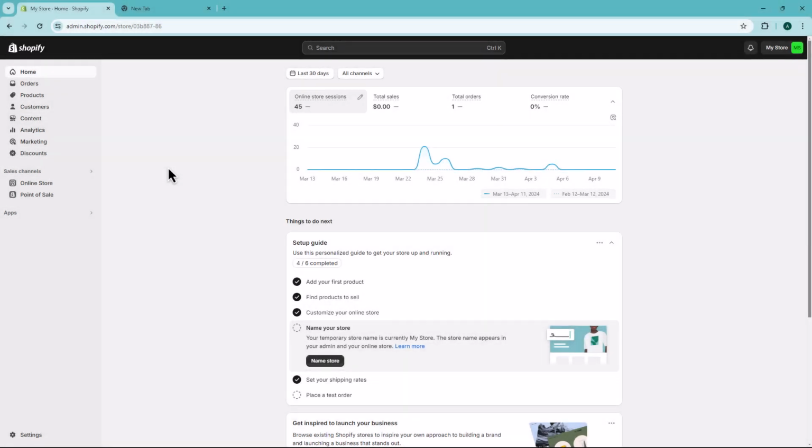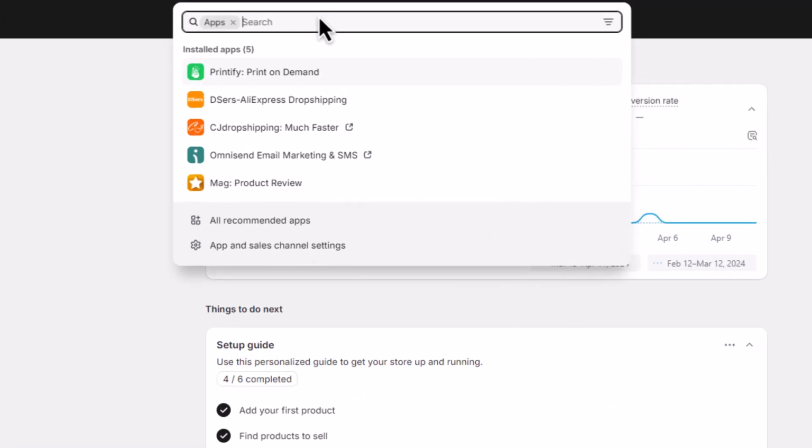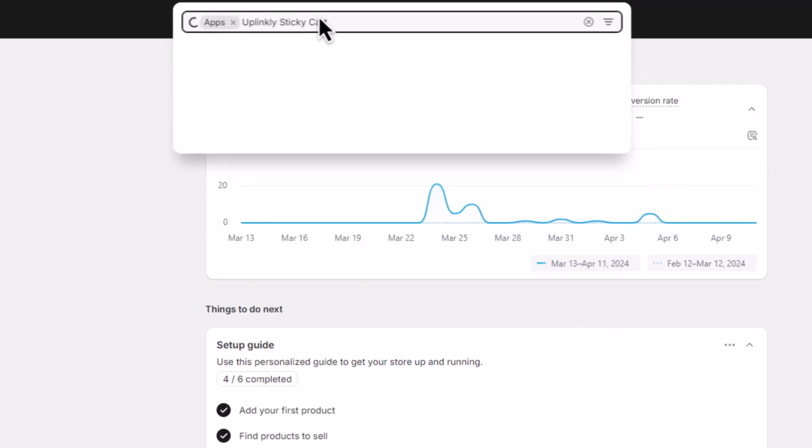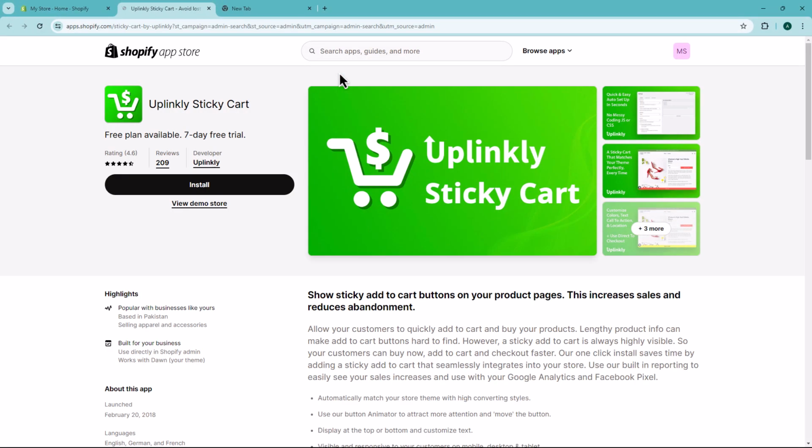To begin, head over to the Shopify admin dashboard. Then, from the left sidebar, select the app option. Then, search for Uplinky Sticky Cart. Uplinky Sticky Cart is a popular Shopify app that lets you add a customizable sticky add to cart button to your product pages. So, simply click on the Install button.